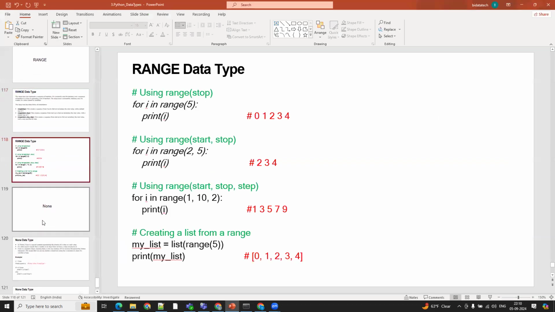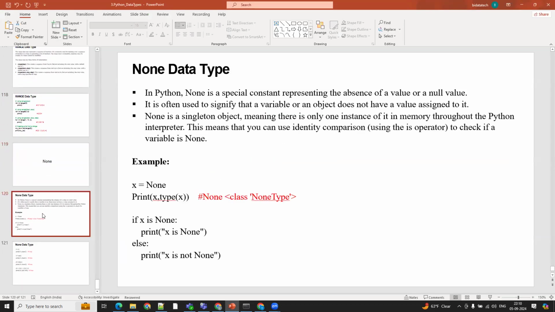And the last one is None. None is also one of the data types. In SQL, how we have null, in the same way in Python we have None. Simple. In SQL, if you don't want to store anything, you represent that as null. In Python also, if you don't want to store anything, you simply call it None.